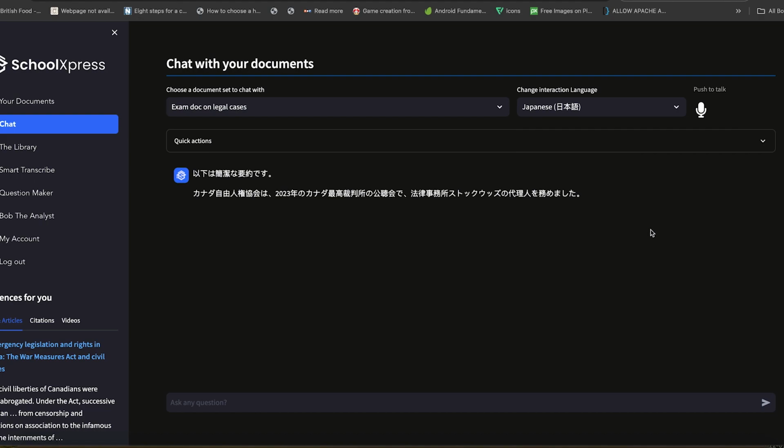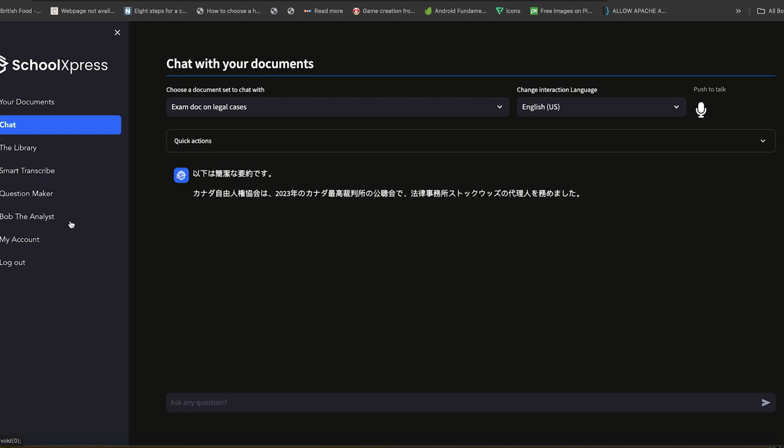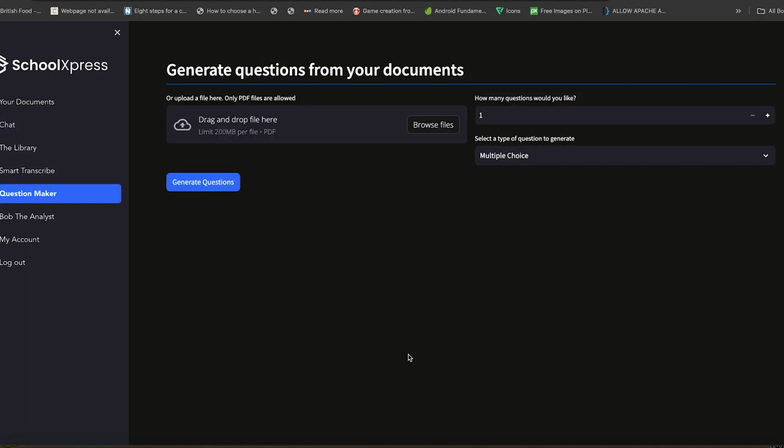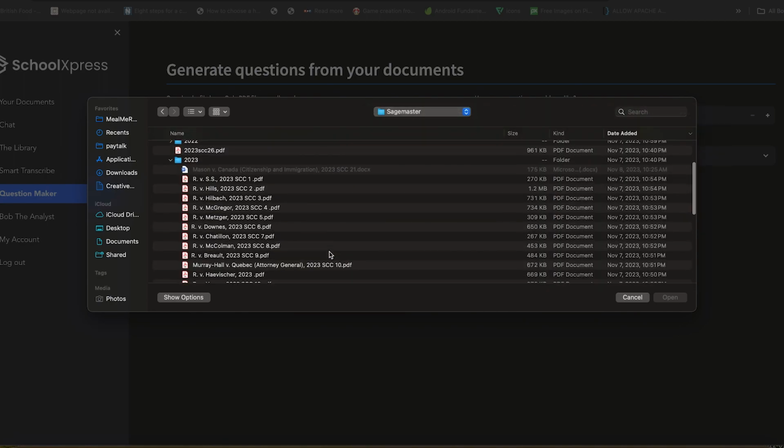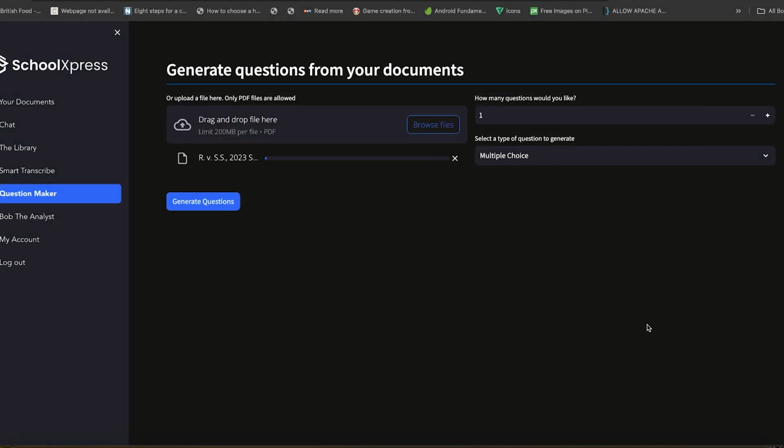Show you is the ability to actually prep for tests, or prep for questions, what we call the question maker. So I select question maker from the menu, and how it works is that you select the file. It can be a learning content file, it can be any kind of file. So I'm just going to quickly show you this. I'm taking this file right here, and I'm going to ask the AI on SchoolXpress to generate me 5 multiple choice questions regarding the information in this file.